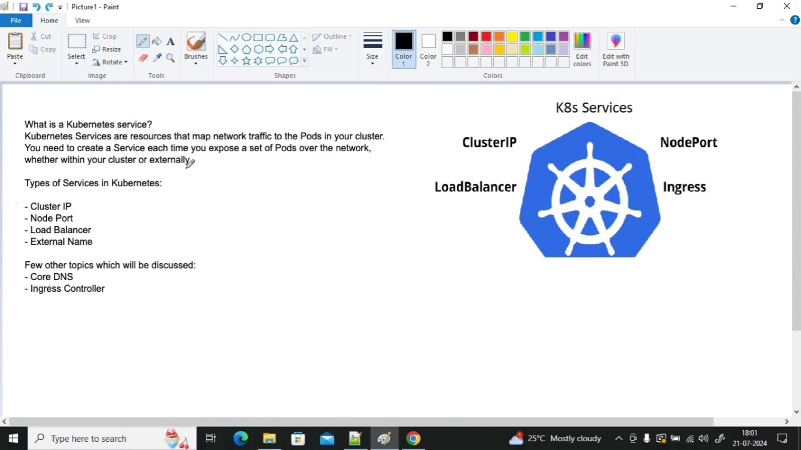So in order to understand, we can say any incoming and outgoing traffic flow from the pods, this particular service resource will be used in Kubernetes. Or in order to access applications running within these pods, we need a resource called Kubernetes Services. So let's understand with a small diagram how it works in Kubernetes.